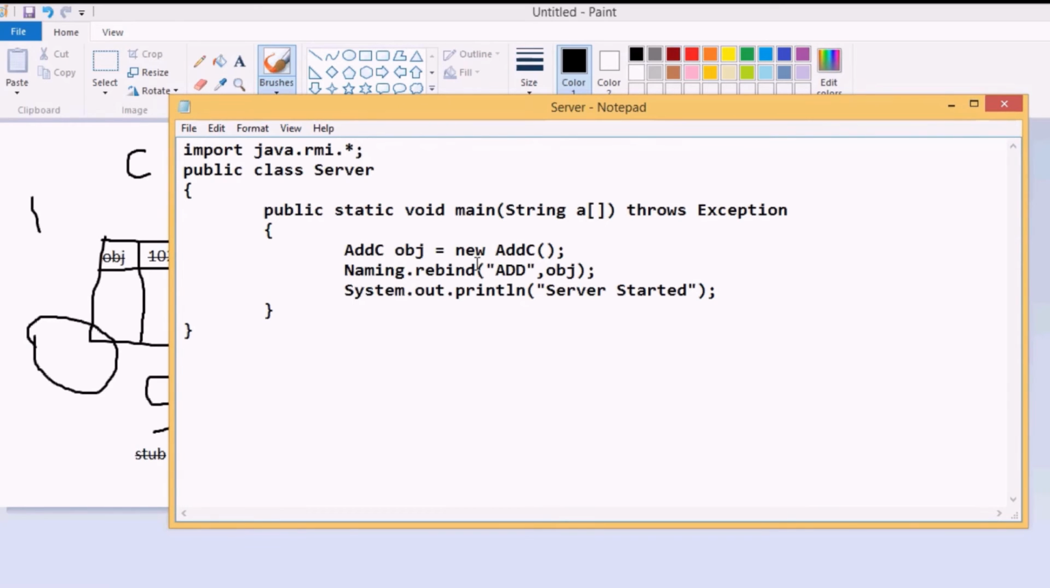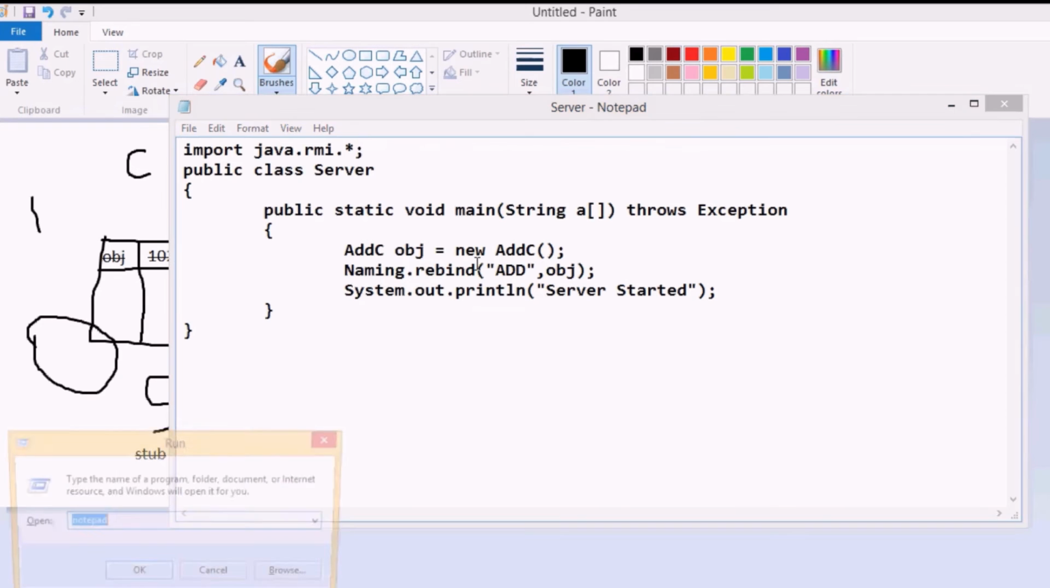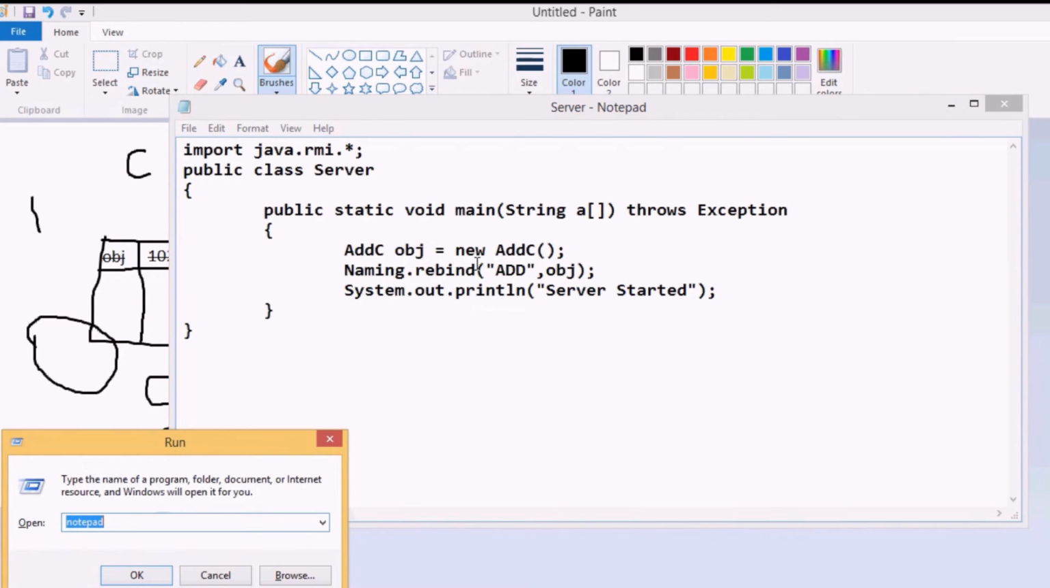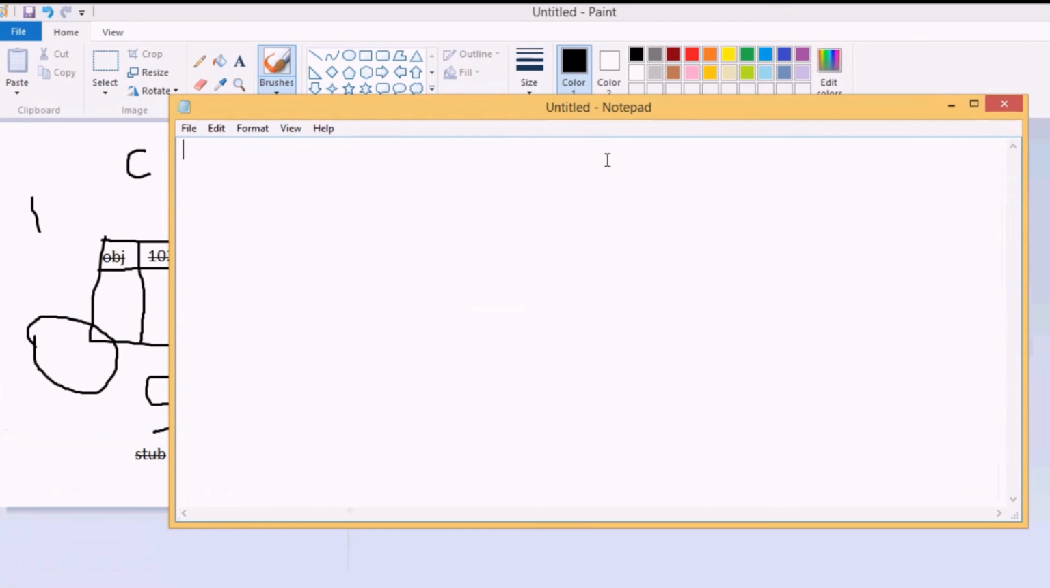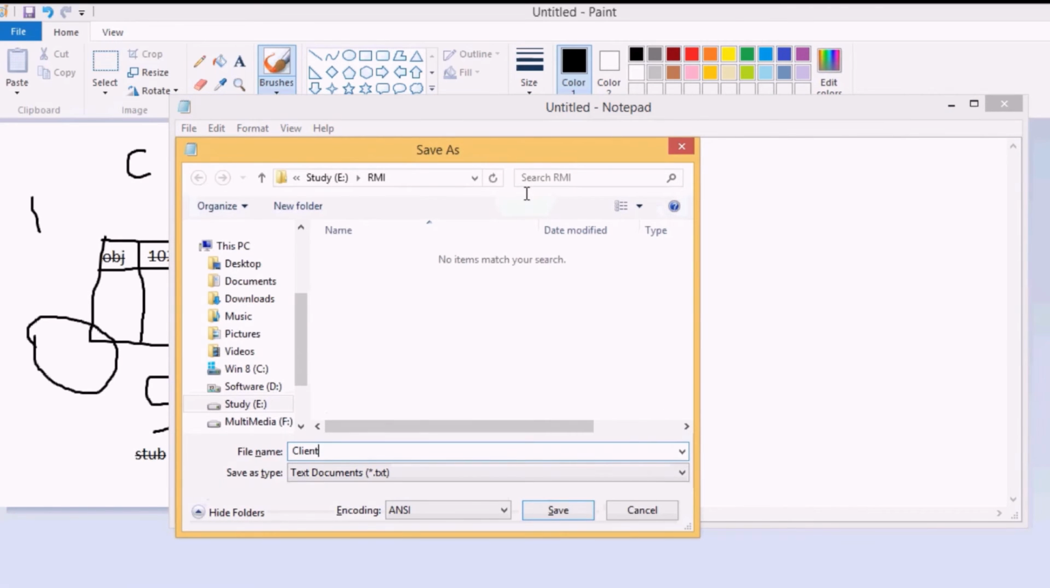We'll not run this file first. We'll create a client machine so that we'll see the effect of this. Now, to create a client machine, we'll require one more file. One more notepad file. Until now we have created three Java files. This is the fourth one. So this is your client.java.